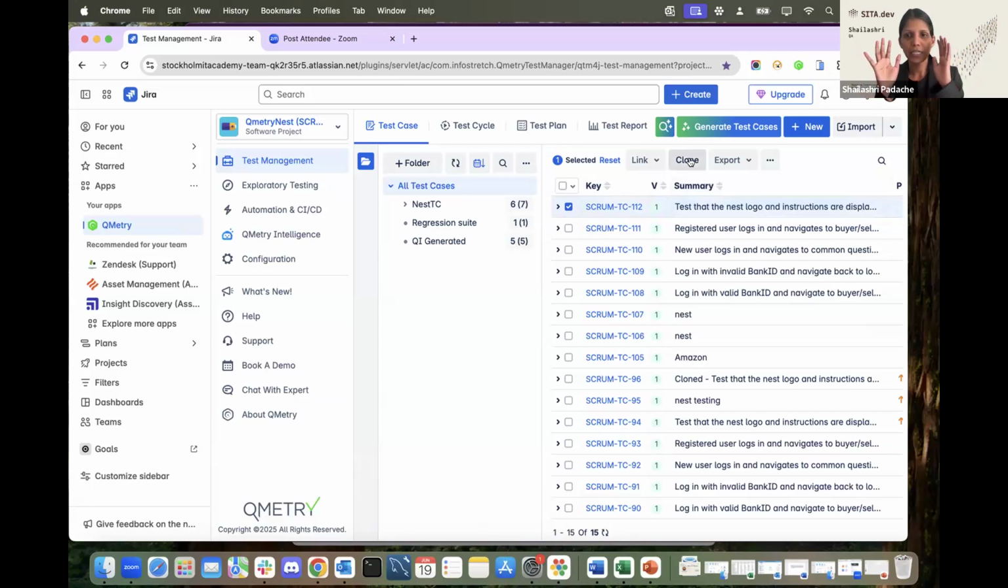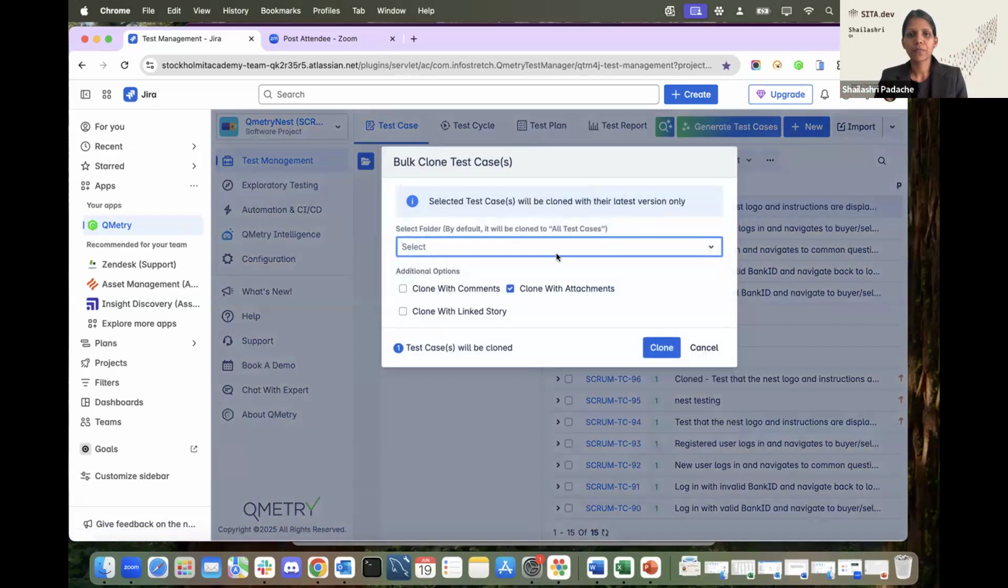Cloning is nothing but an exact copy of the test case. I want to clone it. I have selected this test case 112 and I want to clone it. It asks me which folder I want to clone this test case into. If I click on this arrow button, I get the different types of folders that I have created before. I want this test case in a regression suite.